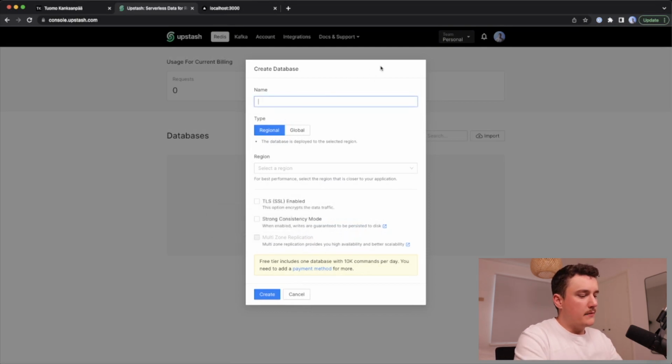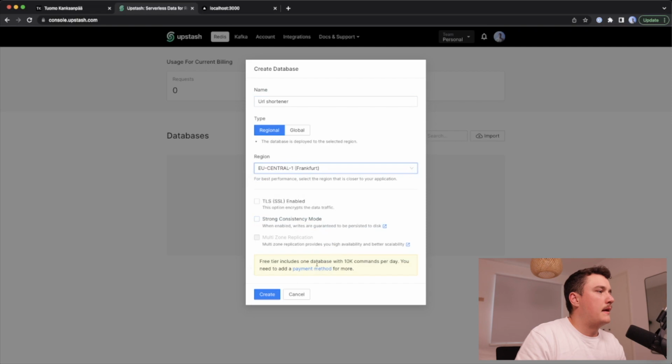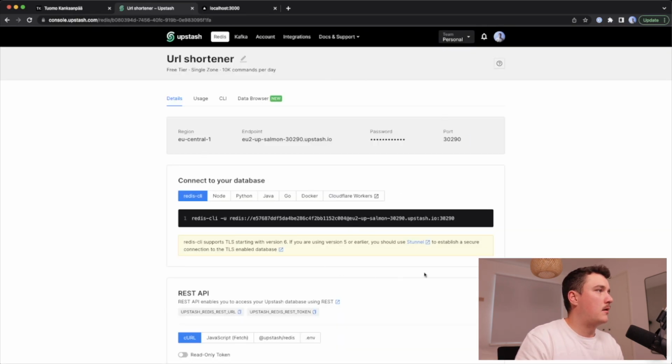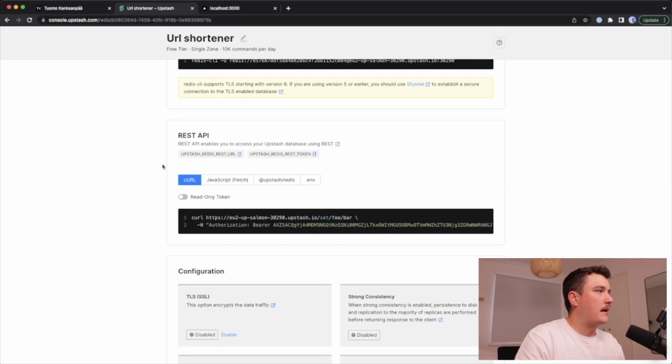and you can give it a name. And I'll select the region over here and then just click Create. Okay, great. We have our database created. And on the details page, let's scroll down a little bit and you can see this REST API section.